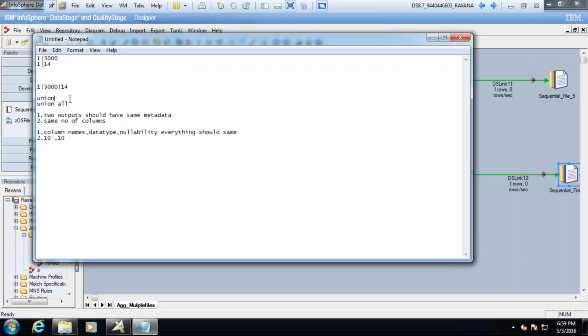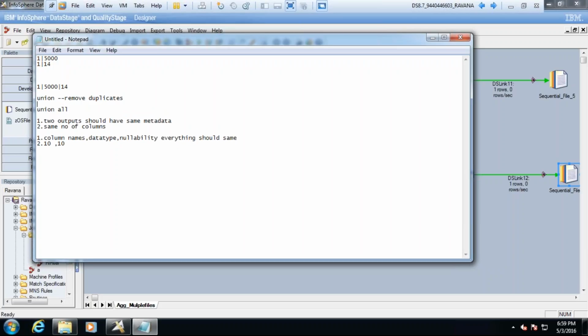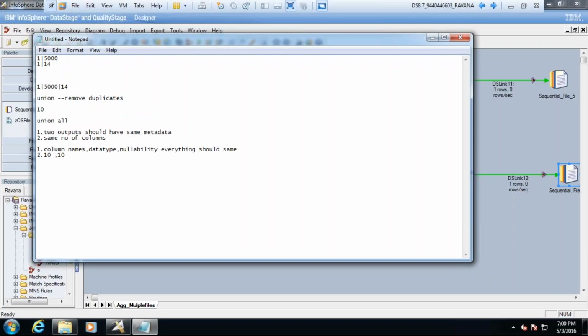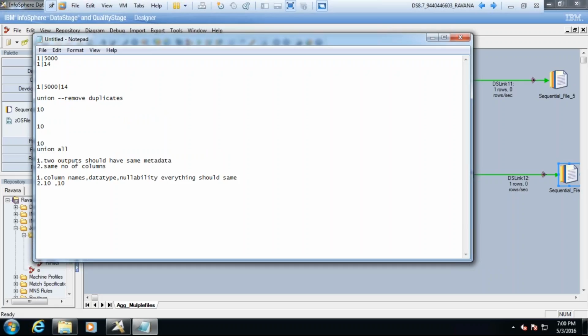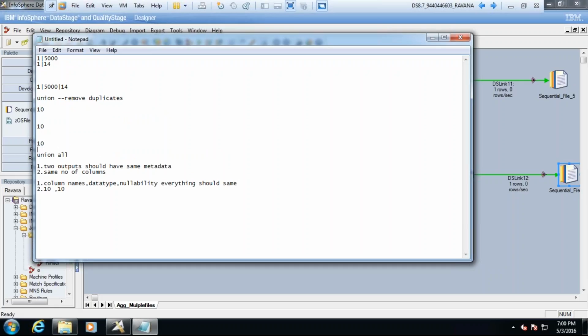So union means it removes the duplicates. Removing the duplicates means, for example, if one of the files is having 10 and another file is also having 10, then union will return only one single 10. But in case of union all, it will return 2 10s because union all does not remove duplicates. Clear? Okay. So this is the difference between the unions.